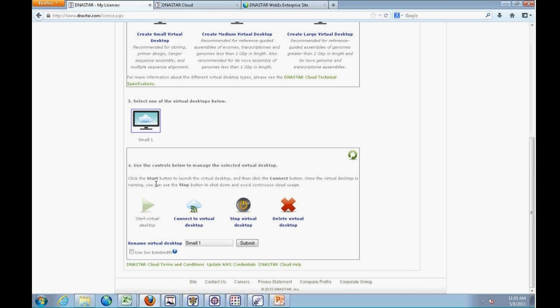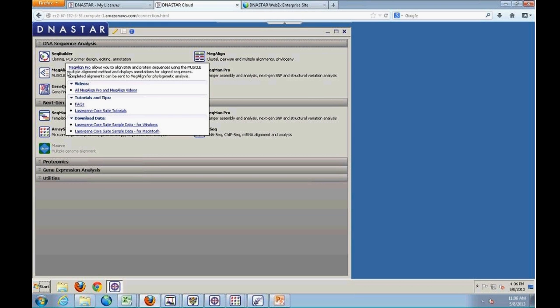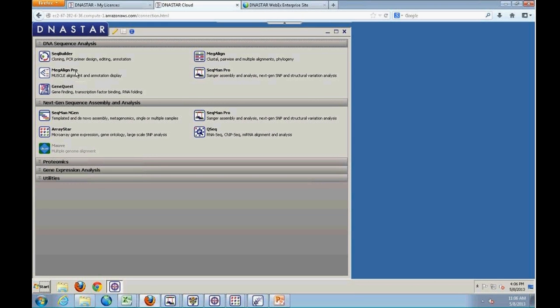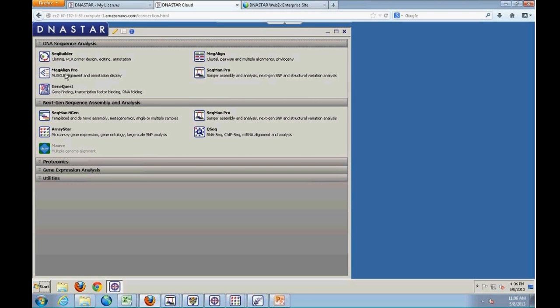And I've already loaded this up, but you can see that after you've clicked the Start button and it's loaded, you'll have the option to then connect to your virtual desktop. Now, once you've connected to your virtual desktop, this will open up a whole new tab with access to your DNASTAR Cloud. And up here, you can see the Navigator that we've walked through before, and it again has these pop-out information tabs on the Navigator. And you can open any app directly from the Navigator.